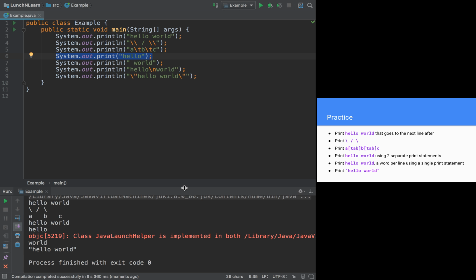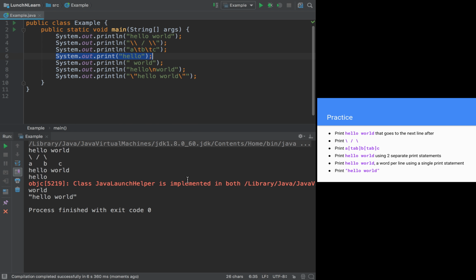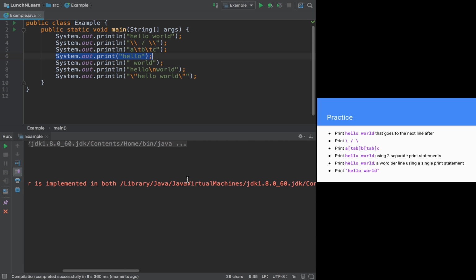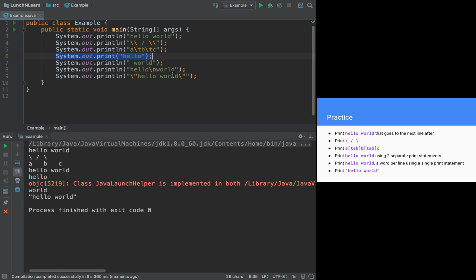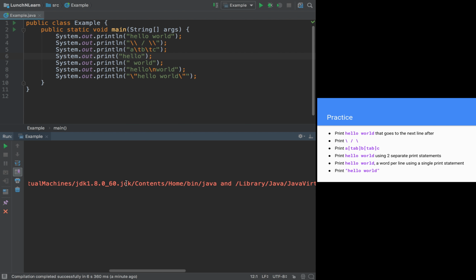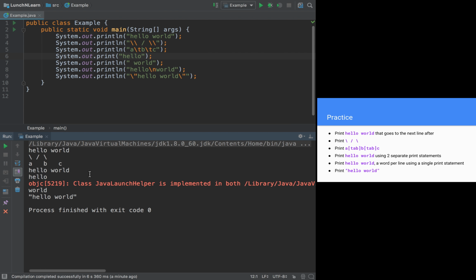And this is my output. So exit code 0 means that there weren't any problems while it was running. And this is just a message on the console that isn't going to end up mattering, I don't think. Let's see. Yeah, doesn't matter for now.